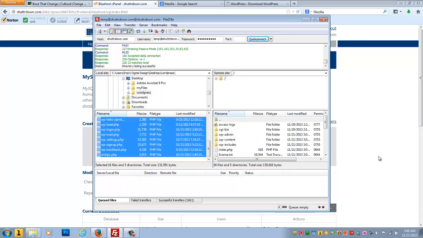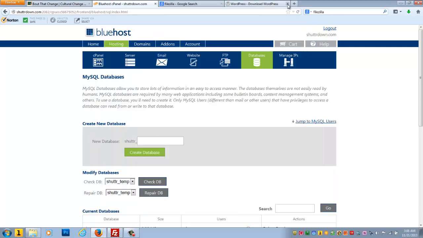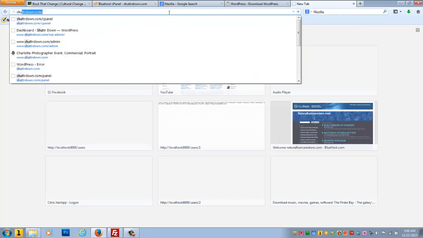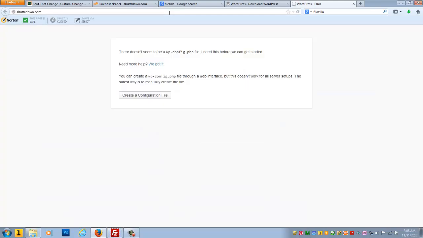Okay, now we're done uploading all the files. So let's go to our domain and see what we get. Now, we're going to get an error message because we haven't configured our WP config file. We actually have it in our files, but it's not called WP config yet. It's called WP config sample.